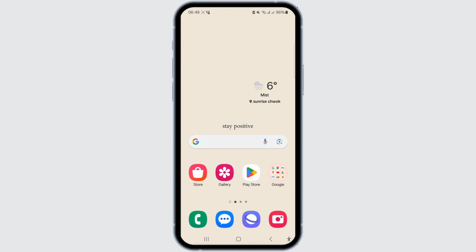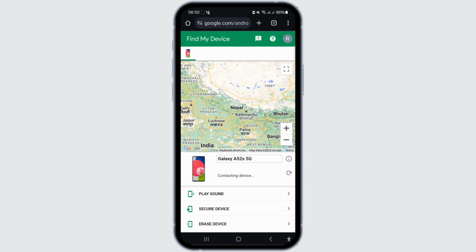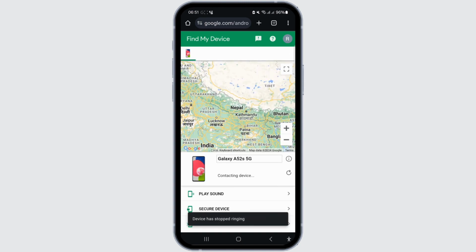First of all, simply go to google.com/android/find on a computer or a friend's mobile device. Sign into your Google account and select the device you are looking for. You'll see the device location on the map, its battery level, and the Wi-Fi network it's connected to. You can also play a sound, lock your device, and erase everything on it.